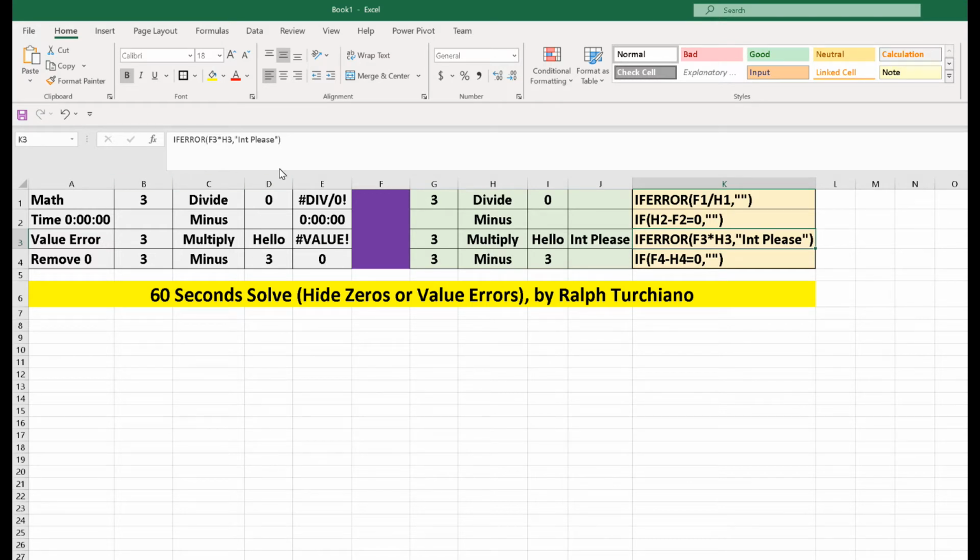To start, divide by zero. All right, we have one cell divided by another cell. You get that annoying divide by zero if it's a zero value. Basically, IFERROR, cell divided by cell, comma, empty quotation marks.